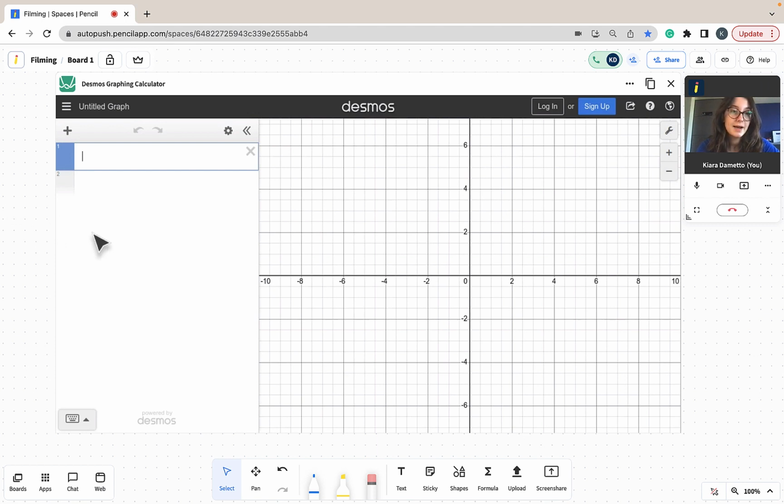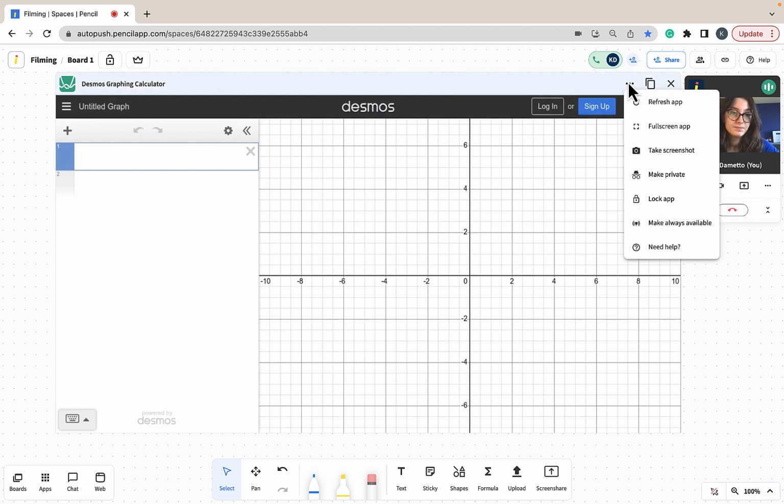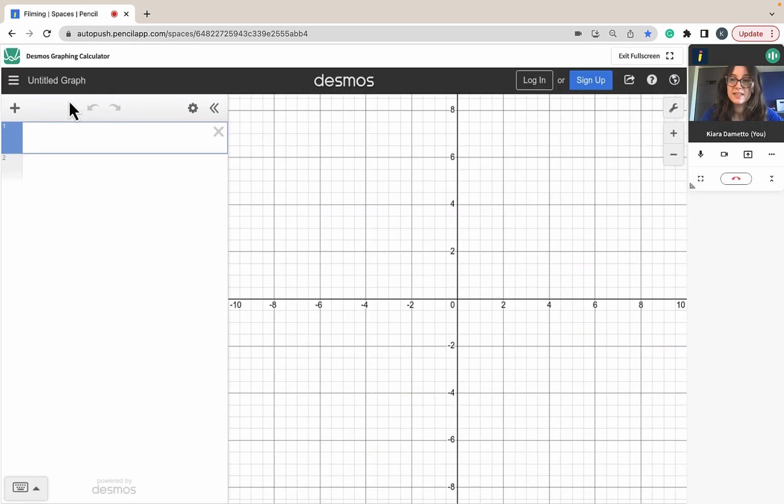To do this, I'm going to navigate to the three dots found at the top right-hand corner of my app. I'm going to click on it. And from there, I'm going to select full screen app. And now, as you can see, the Desmos app takes up my entire whiteboard space.